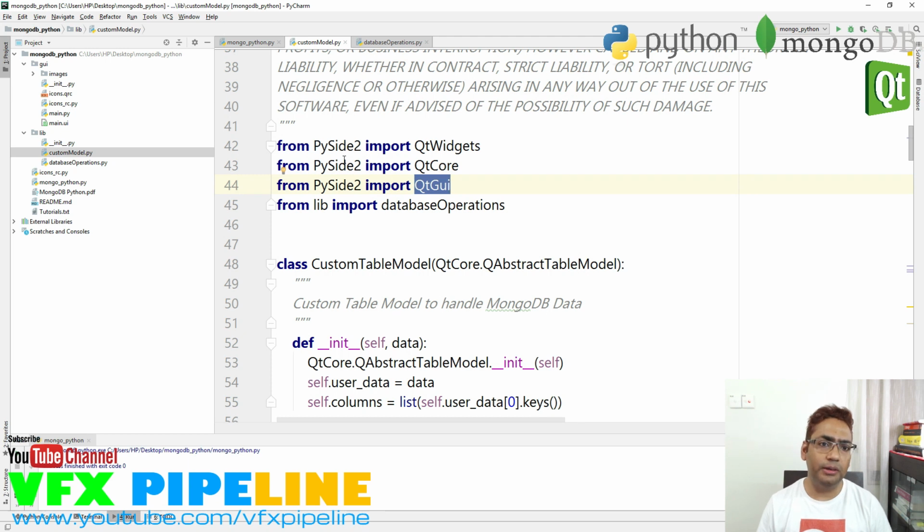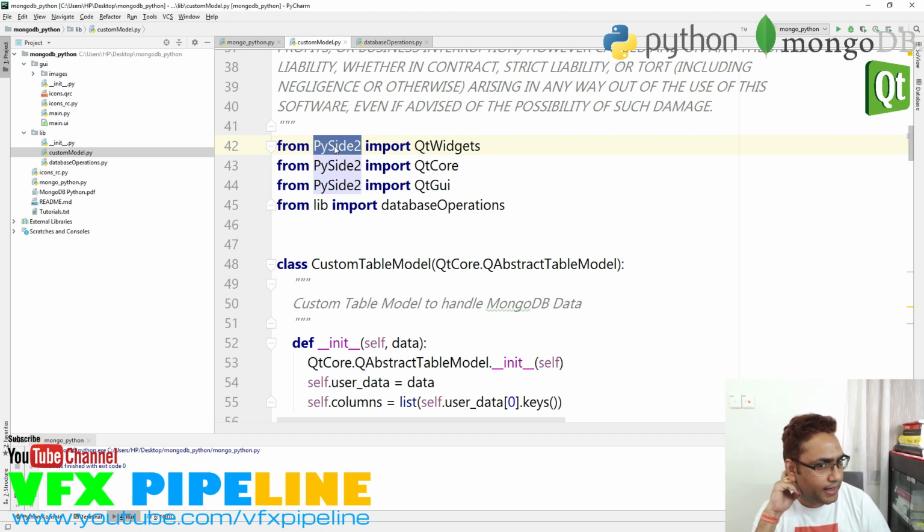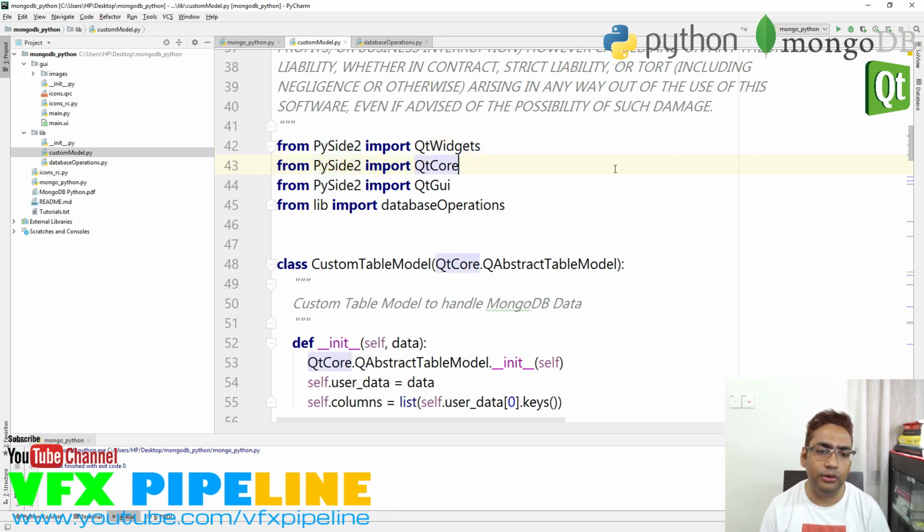If you are using PyQt5, then you can also follow this. If you are using PyQt4, I think a few things are changed, but I'm not sure whether it will work or not. But for PyQt5 and PySide 2, good to go. And I would recommend going with PySide 2, it's very good.